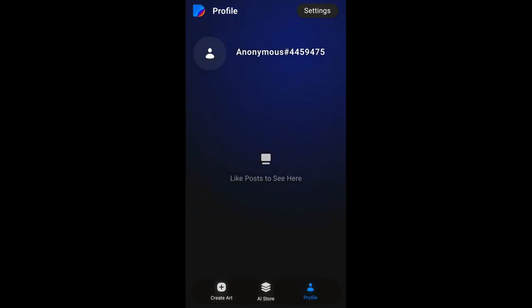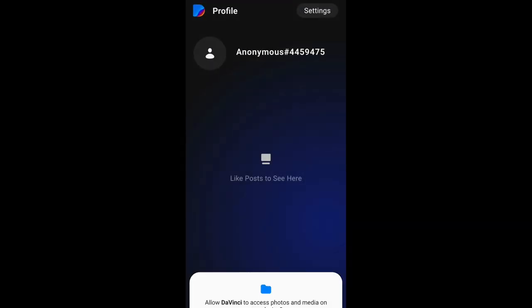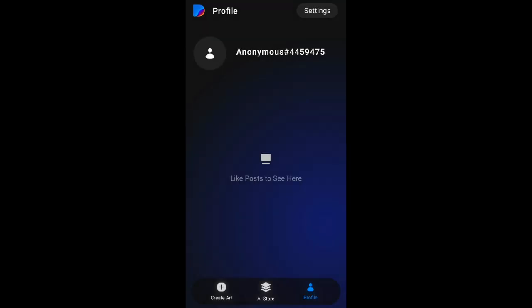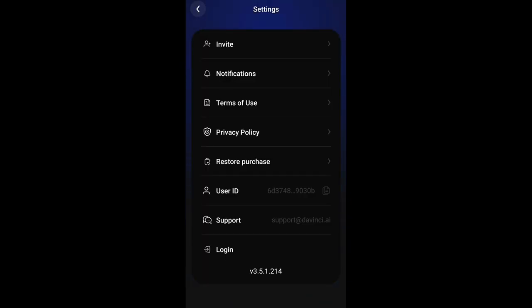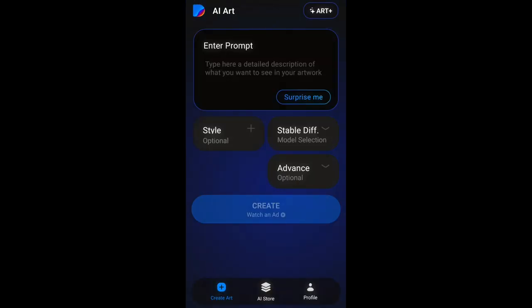And in the profile section, nothing much than just your profile icon, for which you can upload a photo if you want. And in the settings section, nothing much than just the login option if you want to log in with your Google account and so forth. So that's really pretty much it for this application here. Very easy to use application, very straightforward. Will recommend it to anyone.